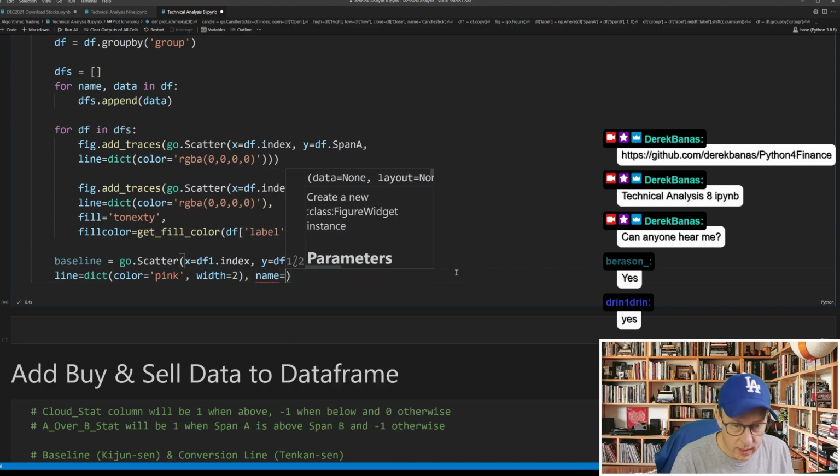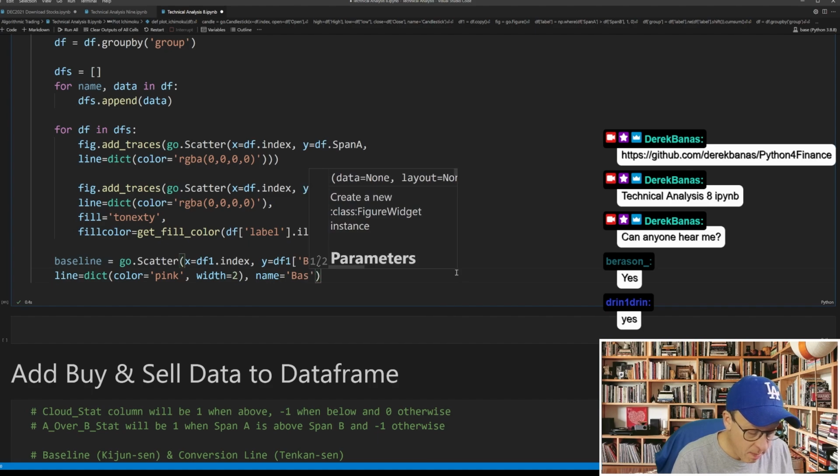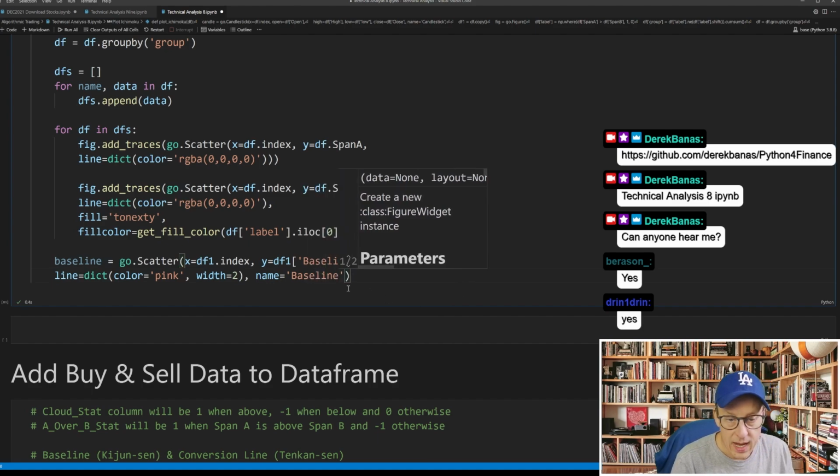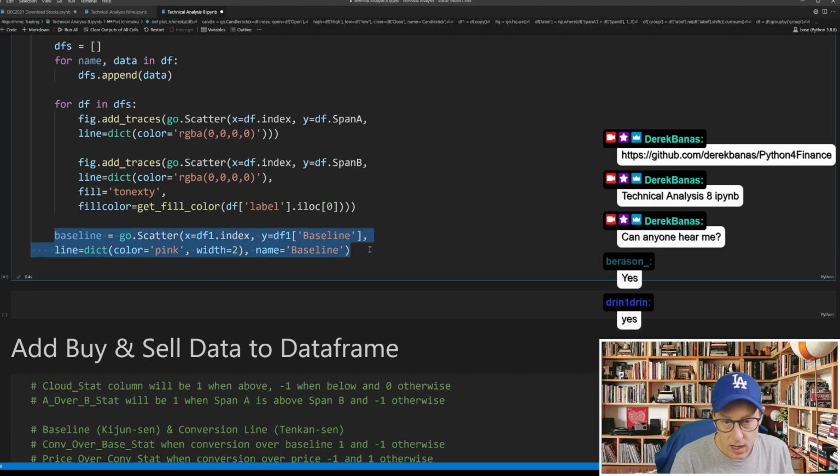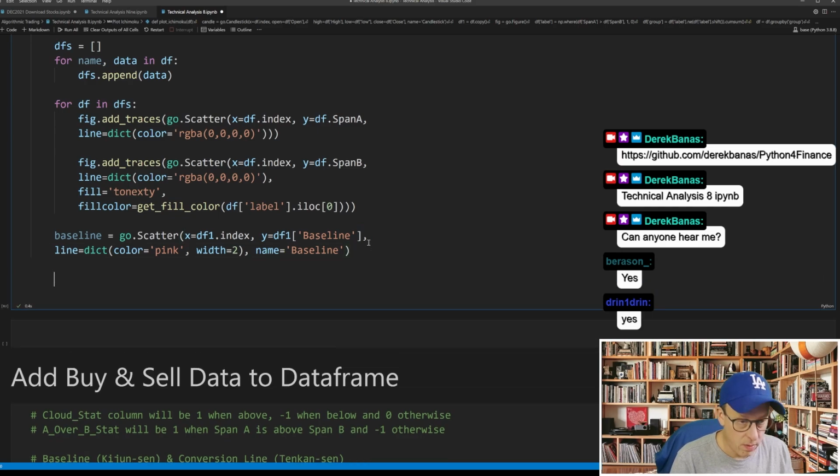And then I'm going to give it a name, and that name is going to show up in the legend, and it is going to be baseline. Okay? So there we are. We just created our baseline. And is there anything else that we want?